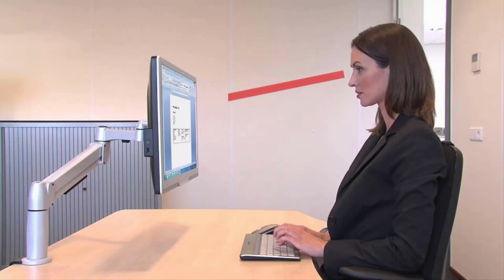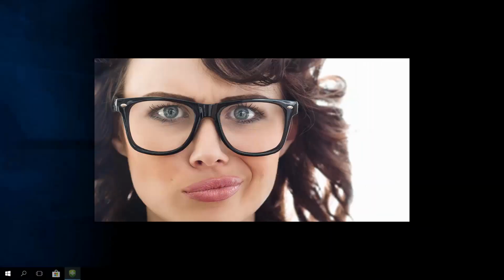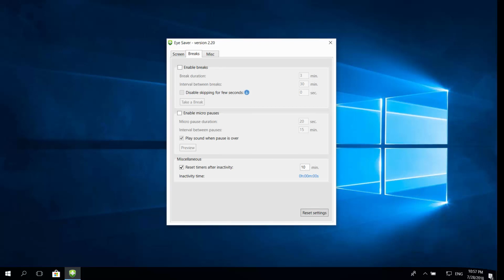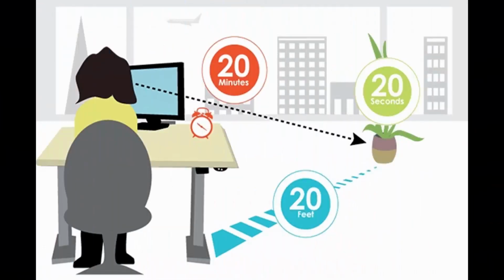The third serious problem is the prolonged focus of your eyes at the same, very close distance. Sooner or later, this leads to a worsening of the sharpness of the eyesight. EyeSaver automatically reminds you at certain intervals to move your sight away from the monitor and watch at a long distance. This way, you will avoid the use of glasses or the increase of the diopter. The American Optometric Association recommends following the 20-20-20 rule. Every 20 minutes, look at an object at least 20 feet away for 20 seconds.